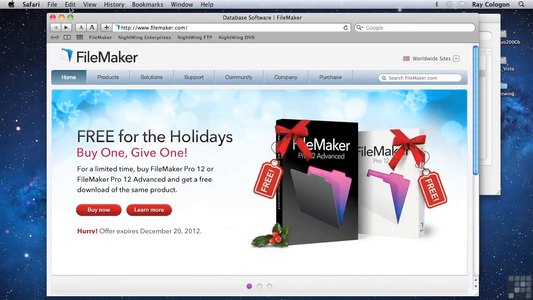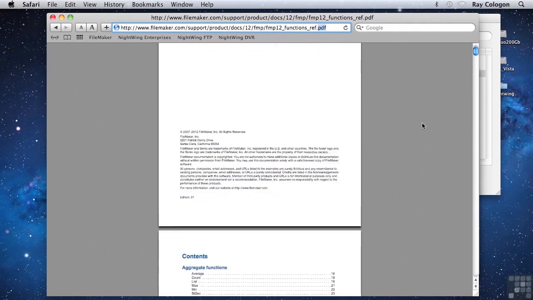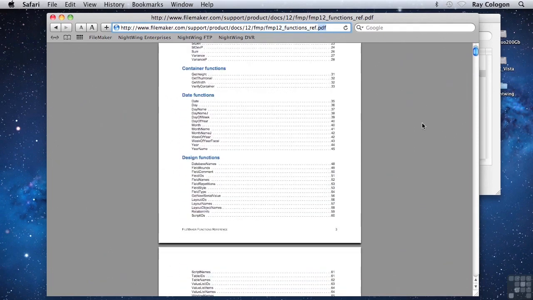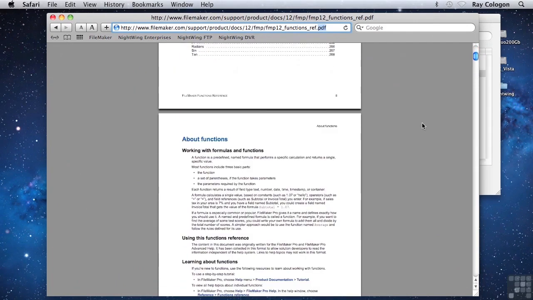On the FileMaker Inc. website, at this URL, you'll find a document that provides FileMaker Pro 12 functions in a function reference format as a PDF document. And here you'll find all of the categories of functions listed with details about the purpose of each function and how it can be used.